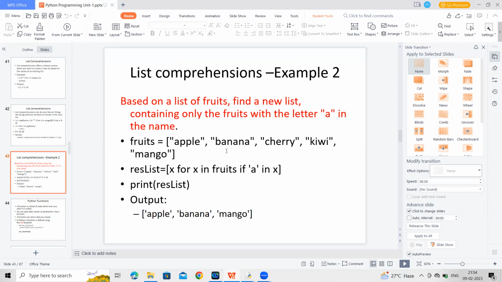In the second iteration, banana will be picked up, and as banana also contains A, banana is also stored in the result list. But in the third iteration, cherry does not contain any A in it. So cherry will not be stored in the result list. Similarly, kiwi is also not stored in the result list. But mango contains A in it. Mango will be stored in the result list. And if you see our output, the list contains apple, banana, and mango.